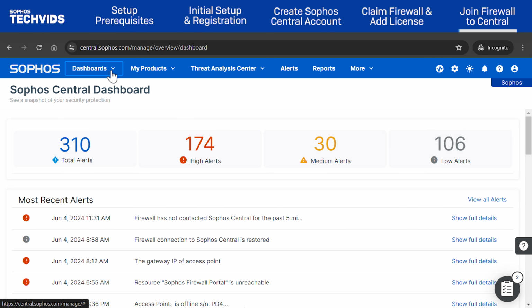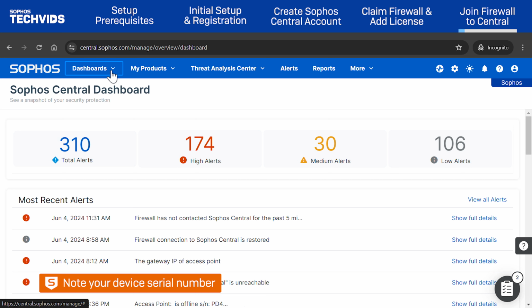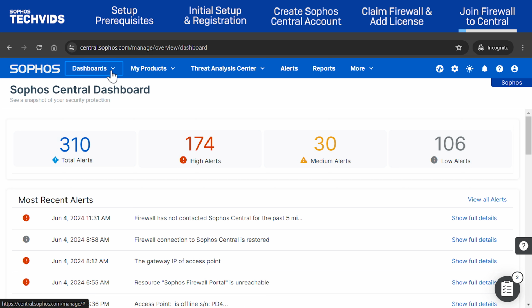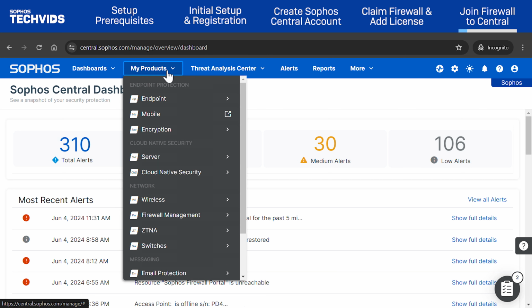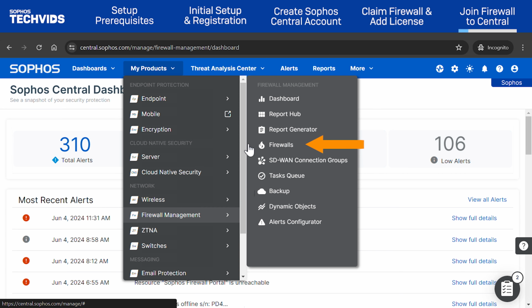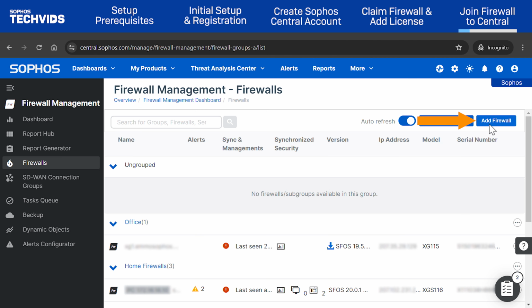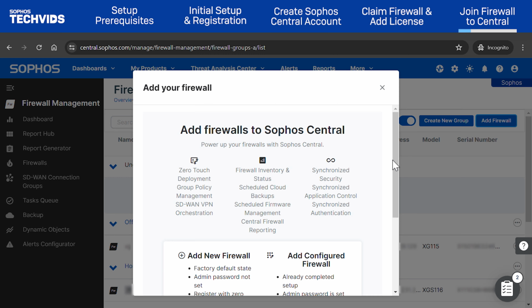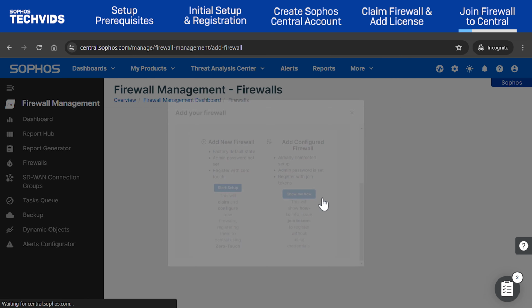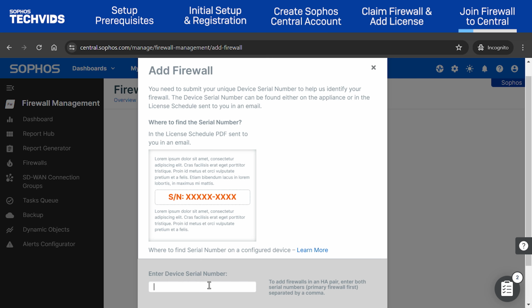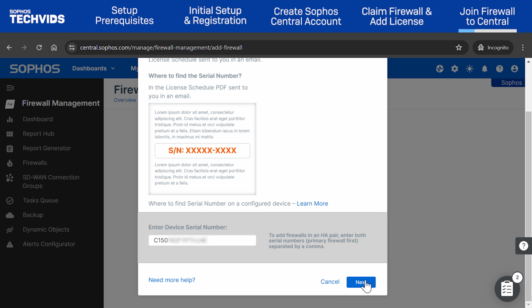As a final step, we recommend you join your new firewall to Sophos Central to allow you to manage and monitor the device there. Make sure to note the device serial number. In the Sophos Central dashboard, go to My Products, Firewall Management, Firewalls. Click Add Firewall. Choose the option to add a configured firewall. Enter your device serial number and click Next.